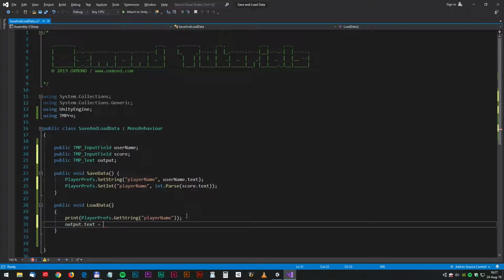And in the LoadData, we will go for the output text, and it will be something like this. Output.text equals name plus PlayerPrefs.GetString, and then the player name ID, that's just PlayerName. And then we will add the score. Let's begin with an HTML line break, so it's plus and the break tag, plus score.